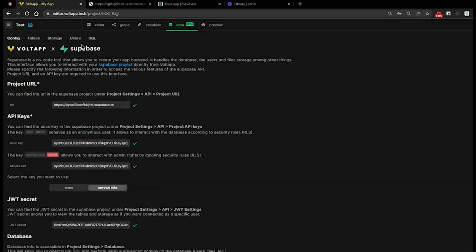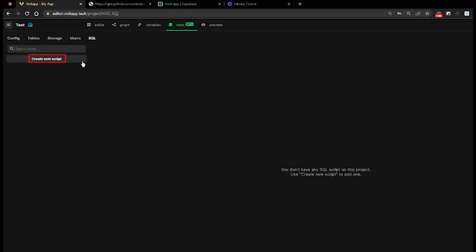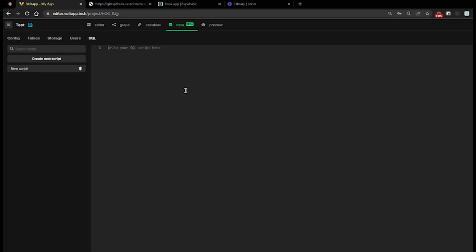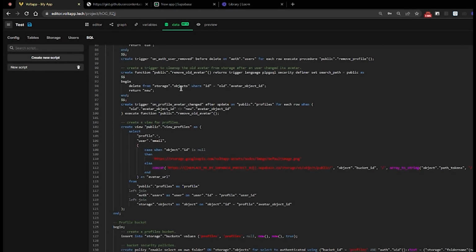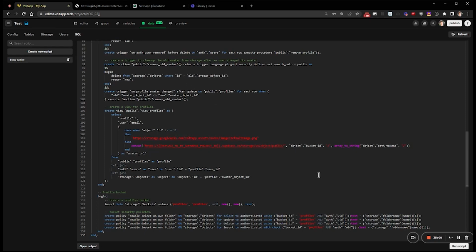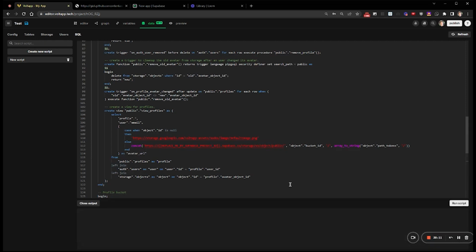I go to Data Mode, then SQL, and then I click on Create New Script. There, I will paste the script. And then click on Run Script. Now be careful, because if the script gives an error, it will be indicated, but in case of success, there's no alert. So now we want to put it to the test to make sure that it works.